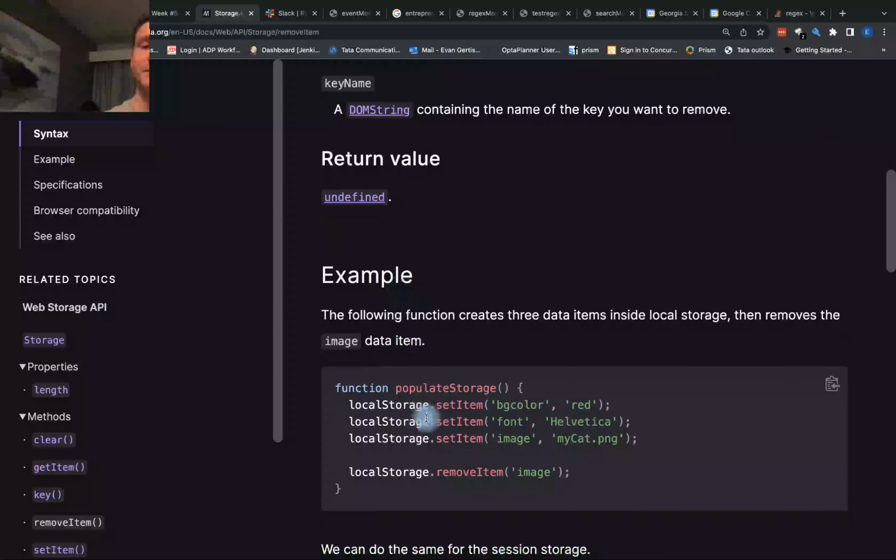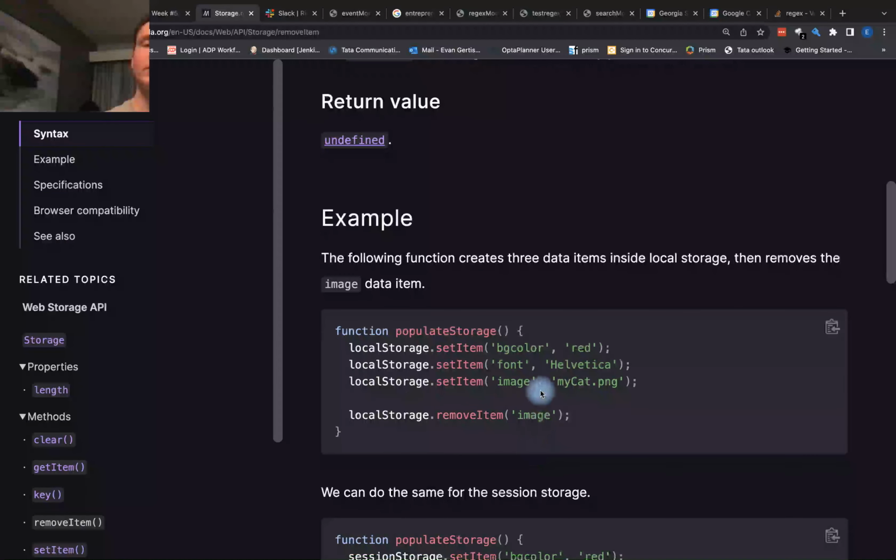So here's an example, right? We can set an item background color red, font Helvetica, image mycat, and then remove image. And what that will do is it'll take out this item here, the image.